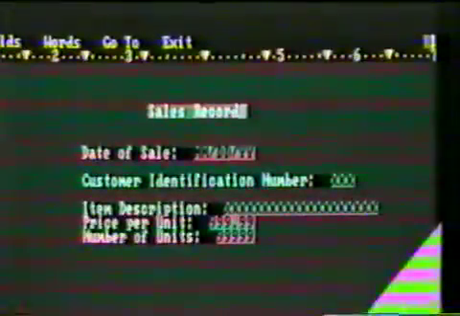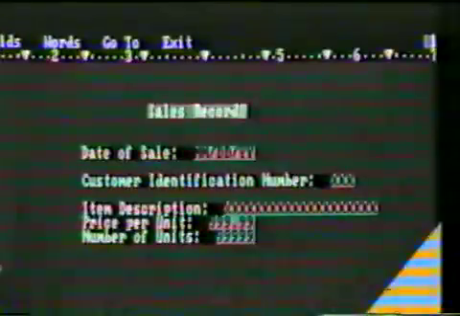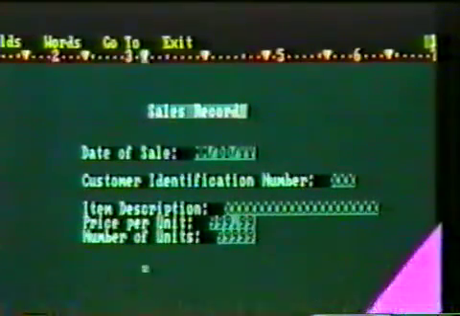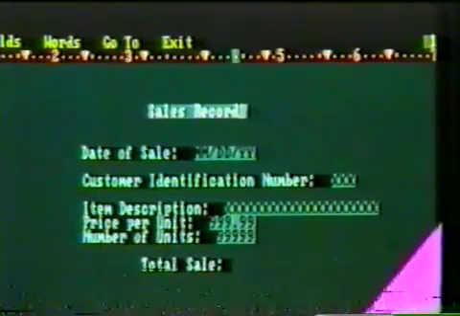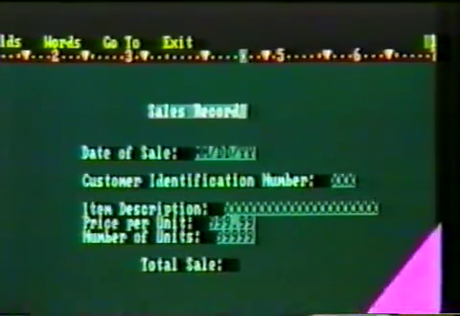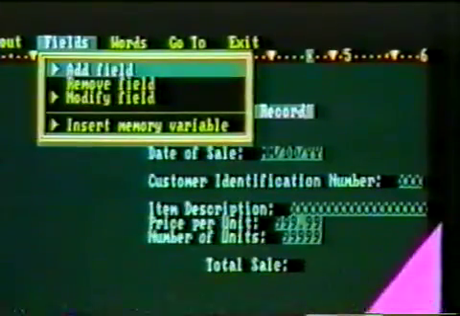First, to reach the bottom of the form, we press the down arrow 11 times, then Tab 3 times. We type the new field name here, Total Sale, colon, space, space. With the cursor positioned at the point where we'd like the new field to begin, we access the Field menu by holding Alt and pressing F. Next, we choose A for Add Field.